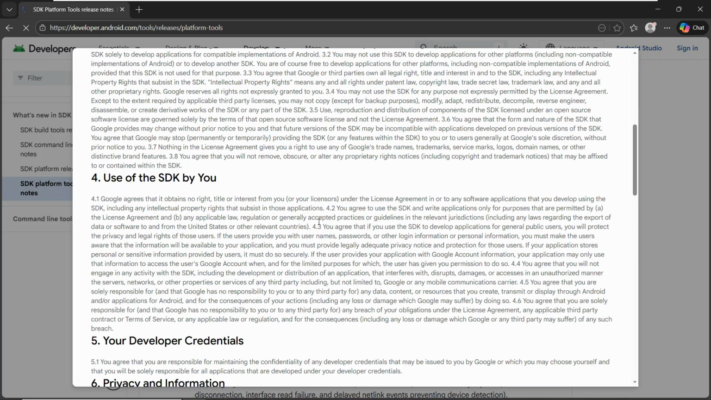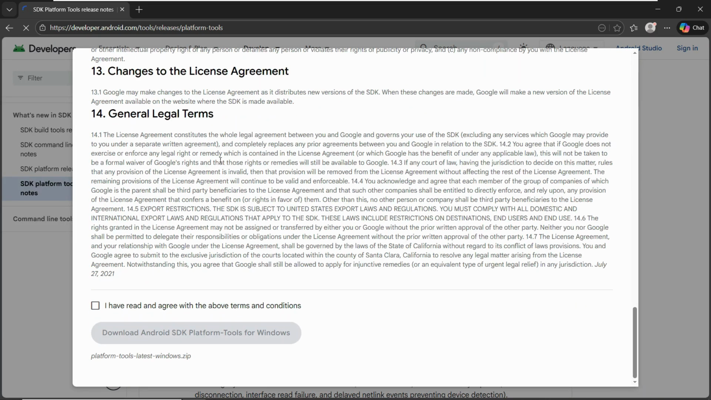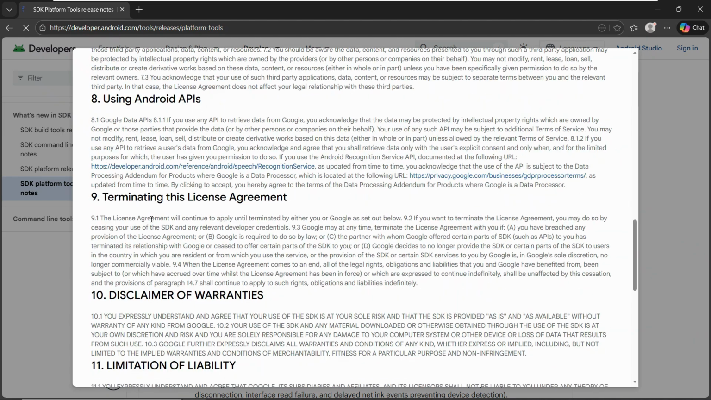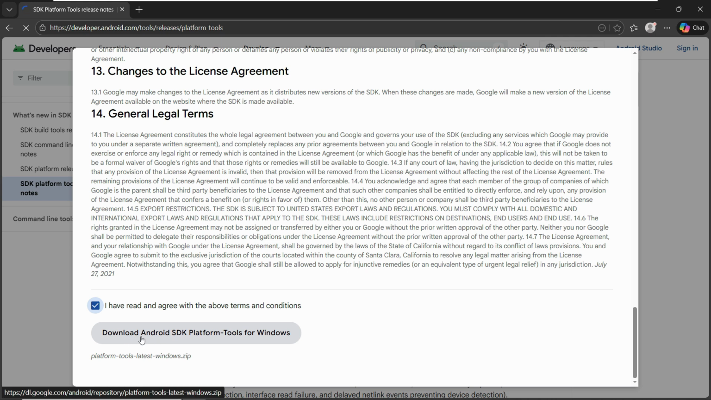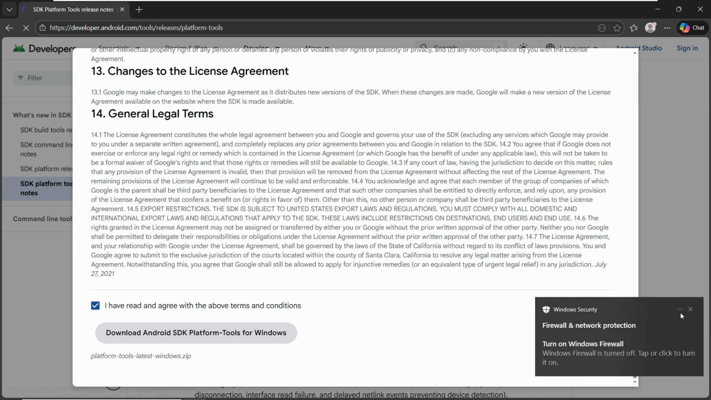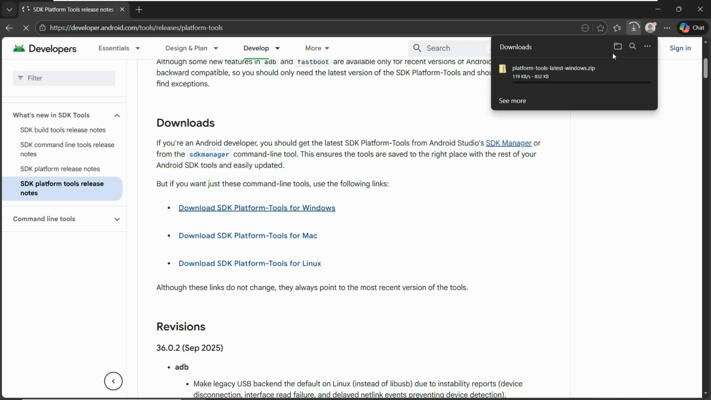Click on this and make sure when a window opens, for all the terms and conditions, scroll all the way down to the bottom. Click on I have read and agreed for the above terms and conditions and continue with the download Android SDK platform. And you will notice on the right hand side, it will start downloading it for you.